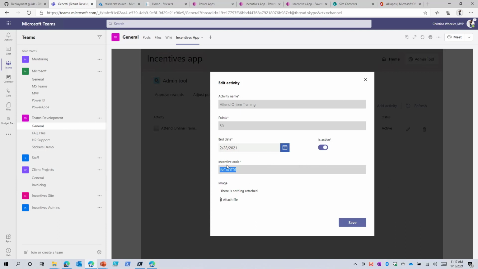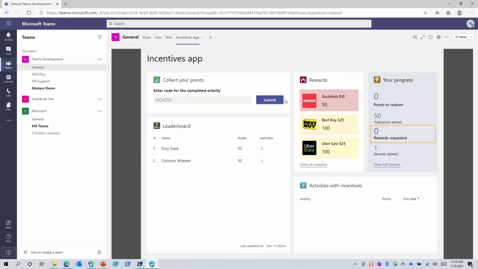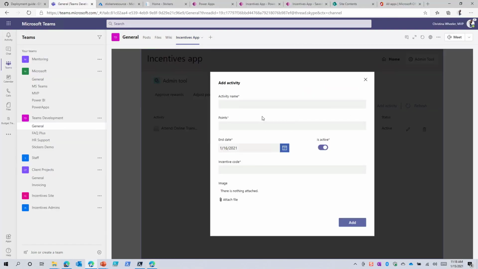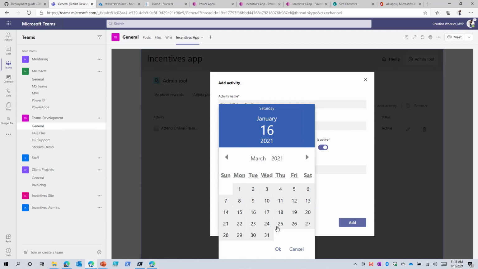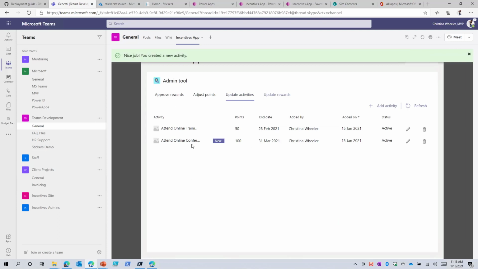For example, I've got this incentive code. I'll go back as Tony and enter the code, click submit. Oh, look at this. It said I've already collected points for this code. So let's go back and add one more activity. I'll add a new activity, attend online conference. Points, we'll make it 100. End date, we'll make it a couple months out. And for this incentive code, I'll just make this 02. Click add. And now I have a new one here that's added.